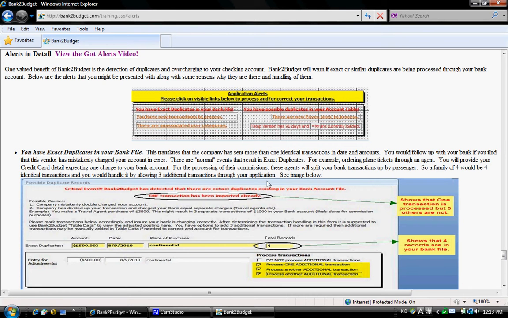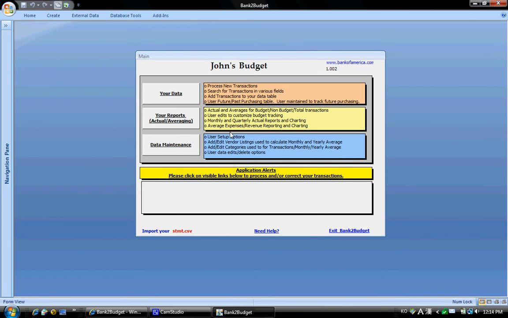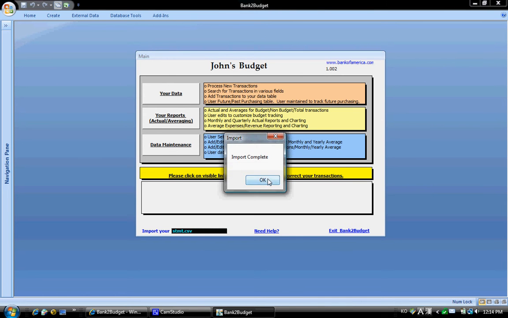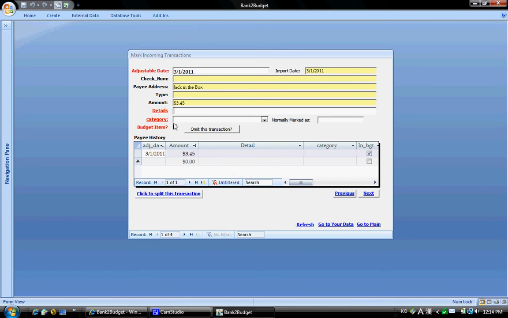You'll see that Bank2Budget is going to keep you from getting your account charged incorrectly and keep you straight in that area. Let's give it a try. Okay, John's budget. He's just downloaded his current bank file and he's ready to import it into his application here. Okay, import complete, and now he's ready to mark his new transactions.